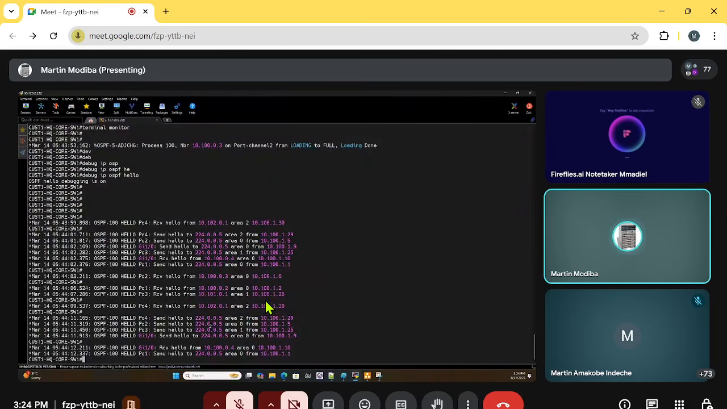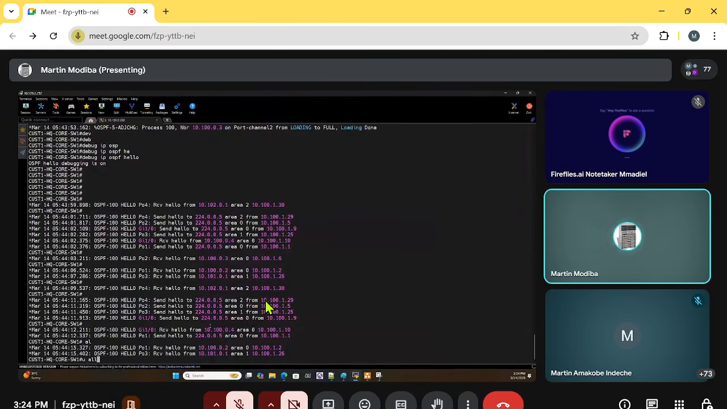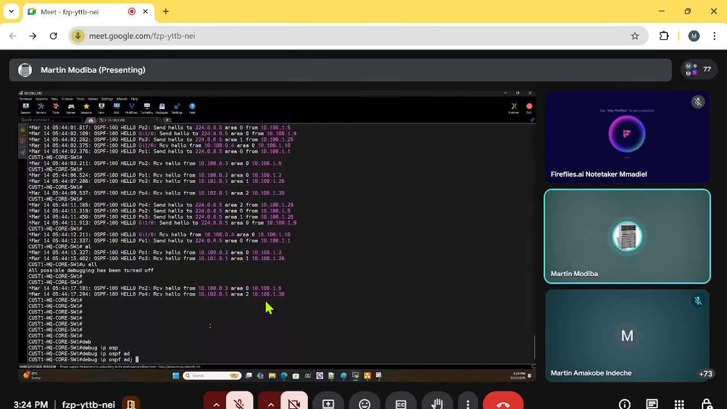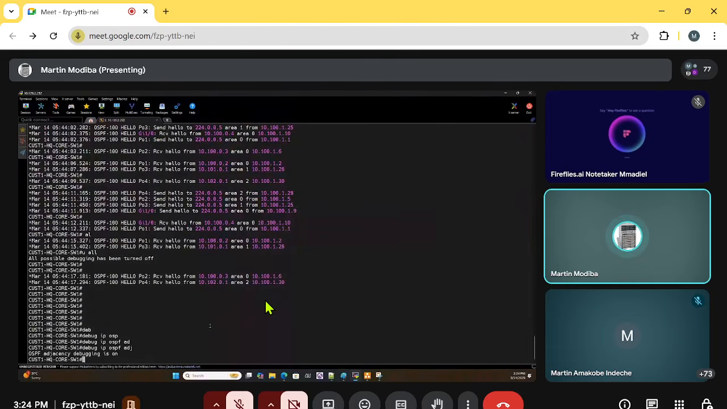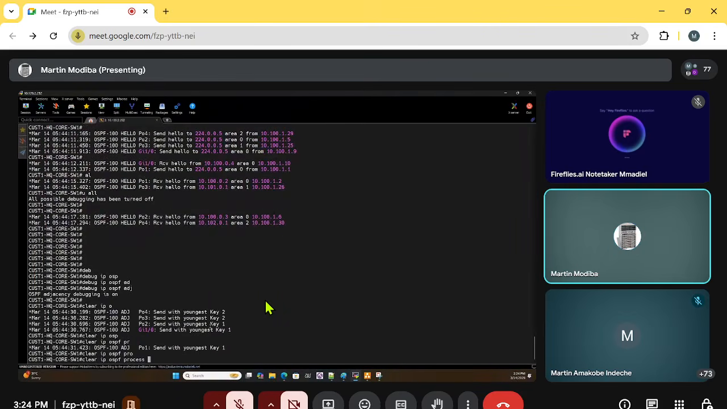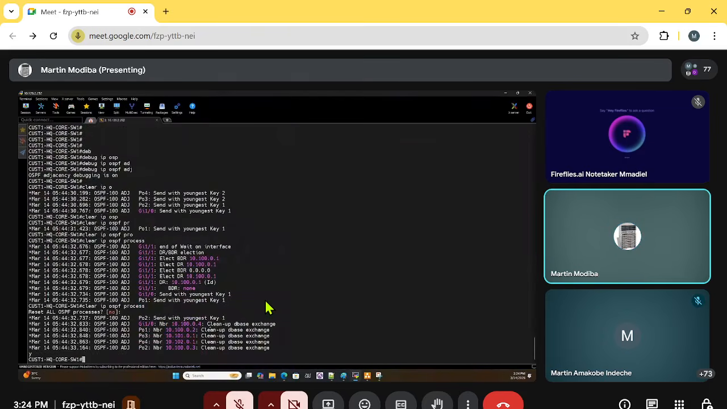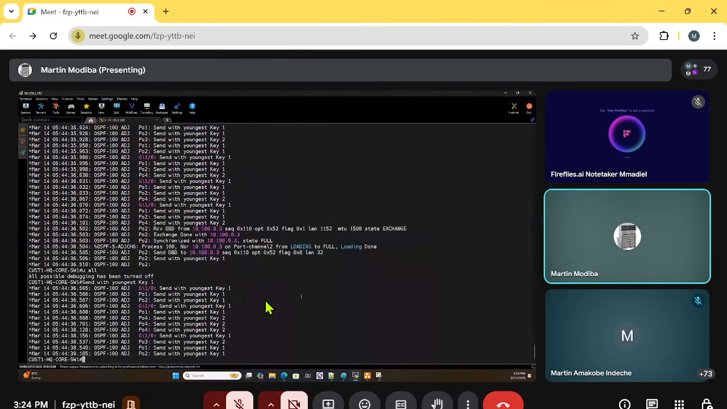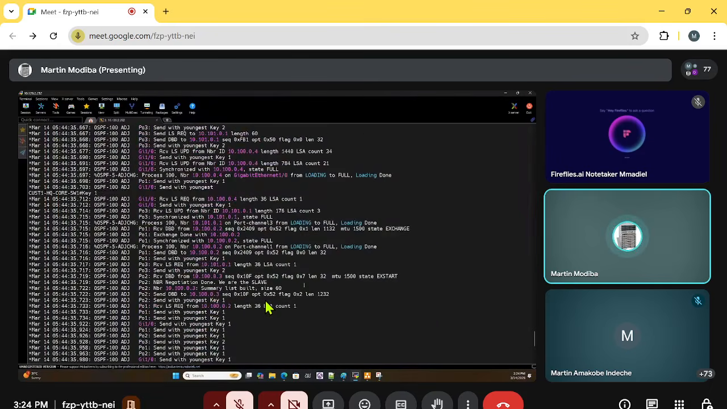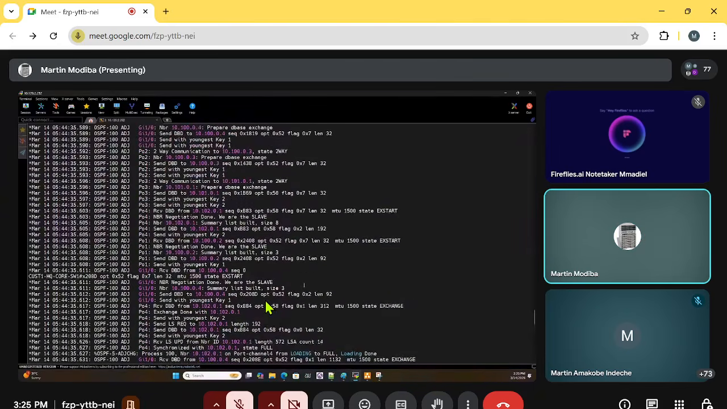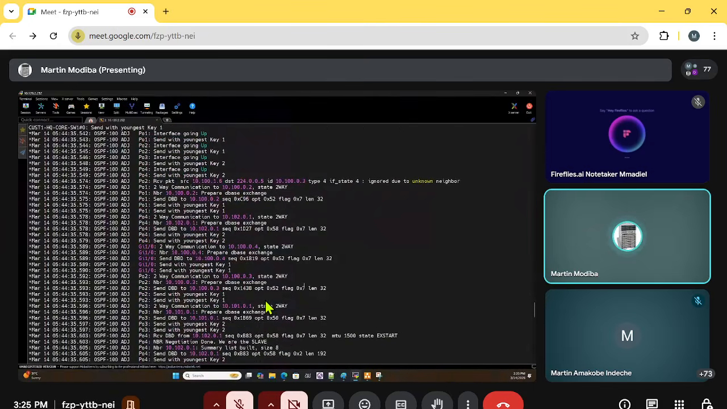And then I'll undebug all to stop the debugs. I'll put in debug ip ospf adjacency. With the adjacency, that's where we see the nitty-gritty part of things. So if I put in clear ip ospf process again, that's where now we will see what's really going on. So if I go all the way up, and yes, there we go.